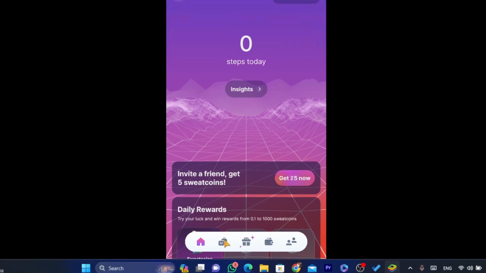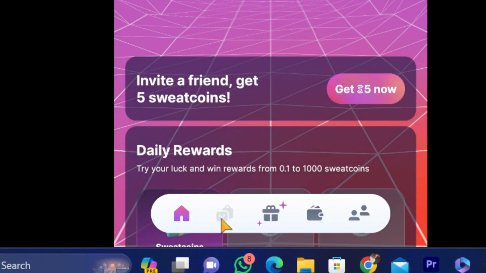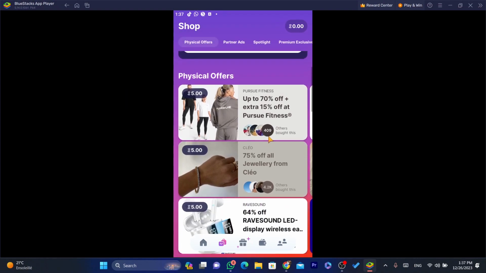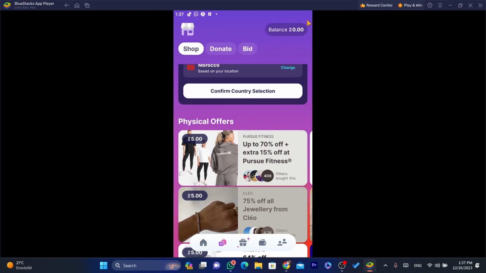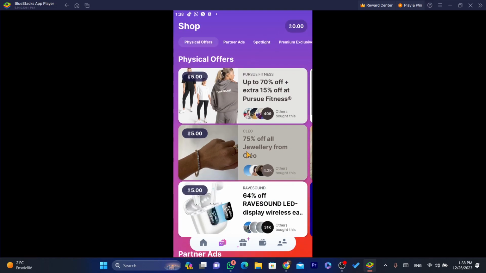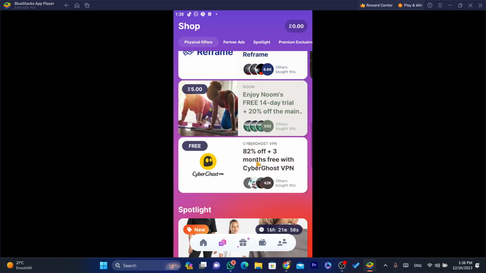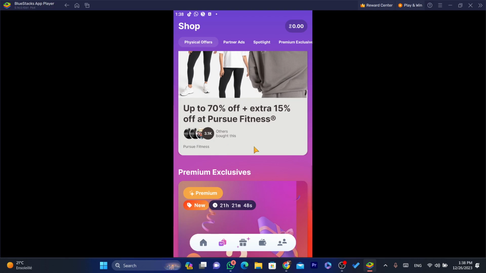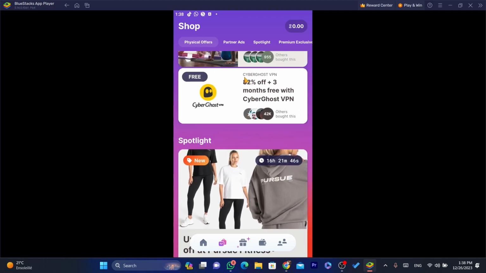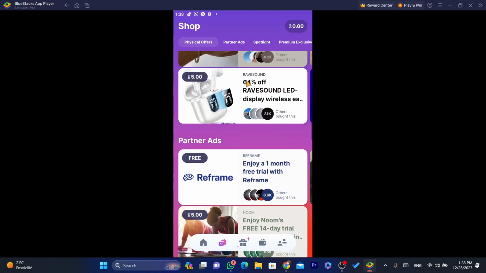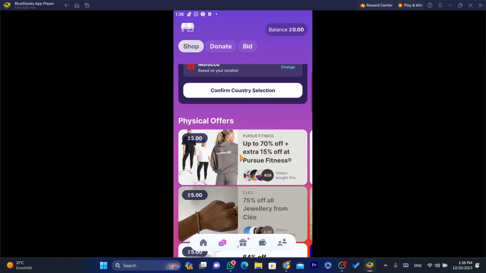For example, you can click on the store here on the left, and you can purchase items that are worth the same as your balance. You understand me, guys? For example, if you have here $7, you can find products that have the same price, which is $7, and you can buy them, and they will be delivered directly to your house. And as you can see, the offers keep changing every single day.